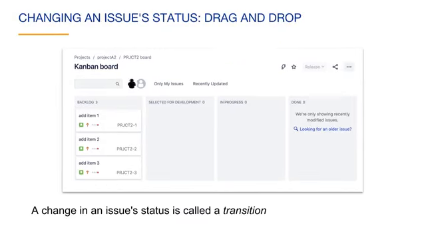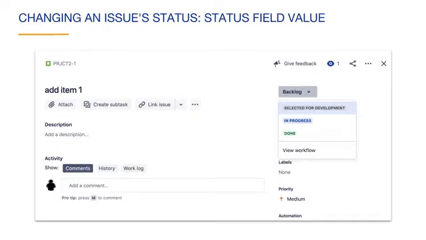There are several ways to change an issue's status. The first is that you can drag an issue from one column to another. A change in an issue's status is called a transition. Another way to change an issue's status is in the issue details. You can change the status using the status drop-down box. This will move the item to a new location on the board.